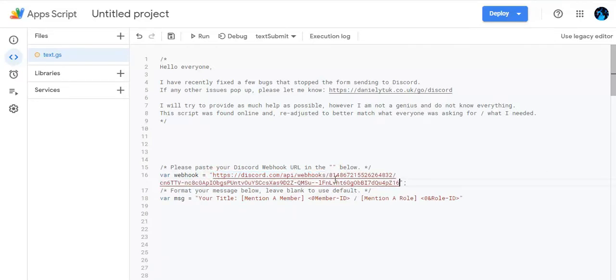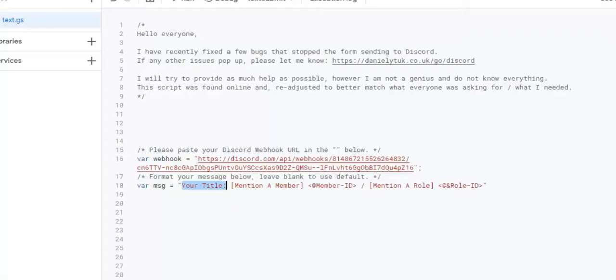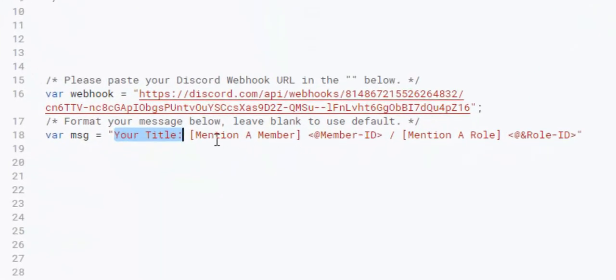There you go. Now you can see var message that says your title, and it comes with a member mention or a role mention. You can easily handle these by going to the script again. As you can see, mention a member. It needs you to use those arrow keys and basically add an @ and then the member ID.